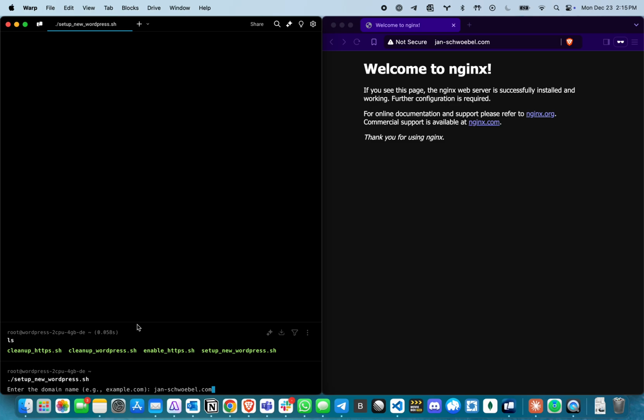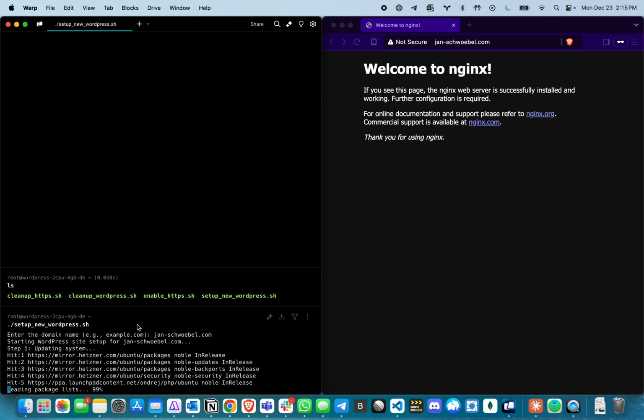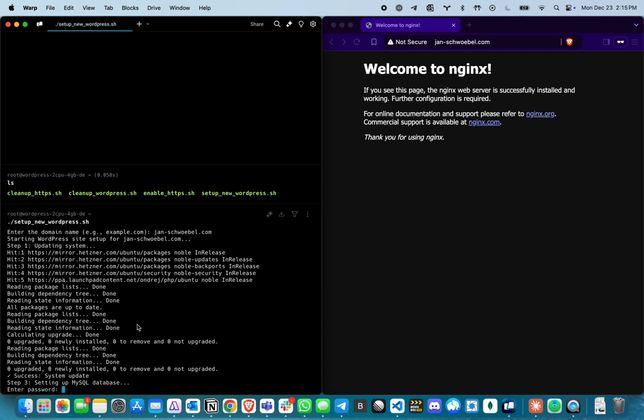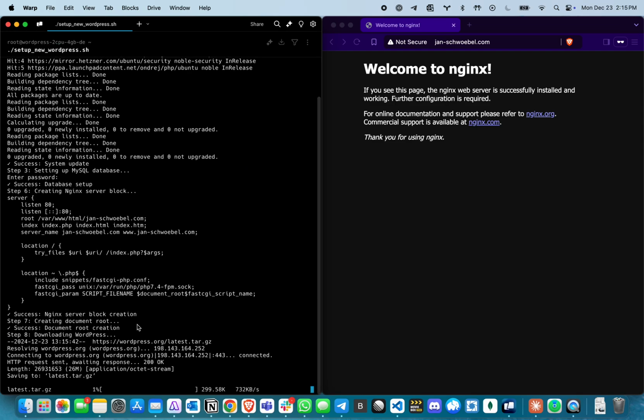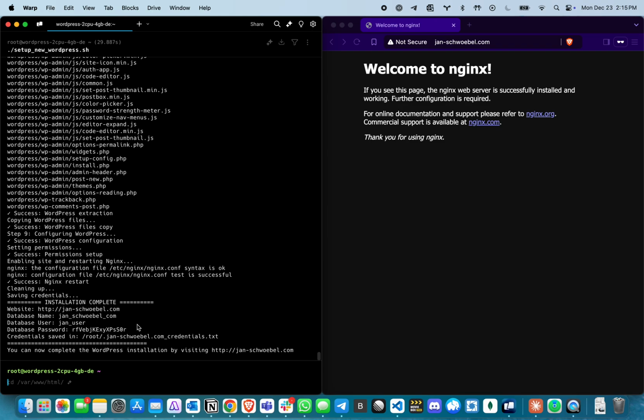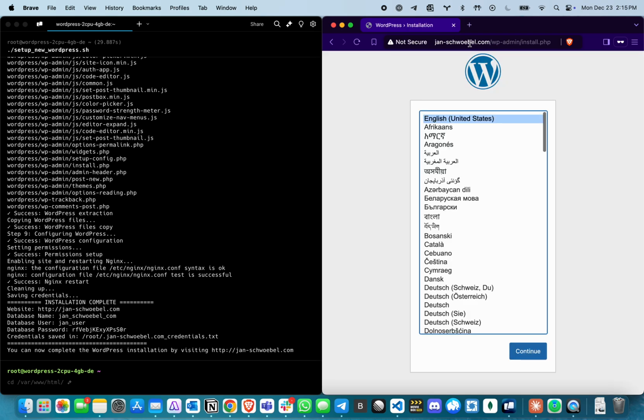It's important that you have already configured your domain name to point with an A record and a CNAME record to the server's IP address and/or private DNS name. Hit enter, and then it will do a bunch of checks. It will make sure that the server is up to date, you have all the relevant things installed, and then it will prompt you for the MySQL root user's password. It will then download WordPress, unzip it, and now I should be able to refresh here, and I get to the WordPress installer. Great, that was easy.